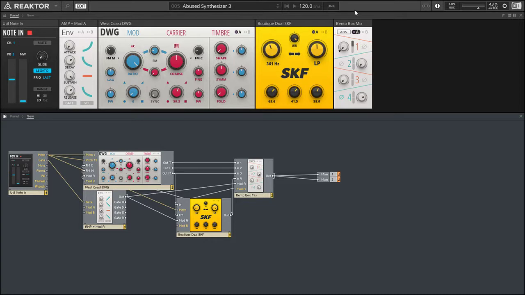Moving on. Oh, Abused Synthesizer 3. Oh, what was I doing on this one? So the difference between these two patches is slightly different controls and a sawtooth. Oh, actually, yeah, and we have a sawtooth on the... Oh, wow, that really changes the timbre.